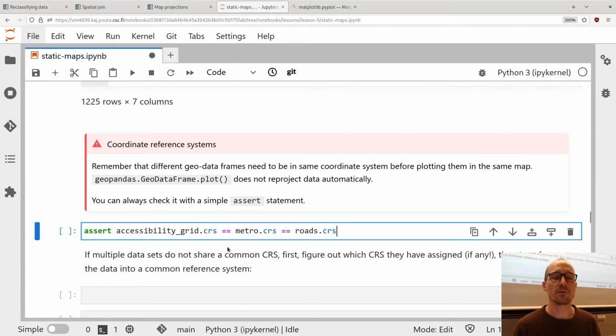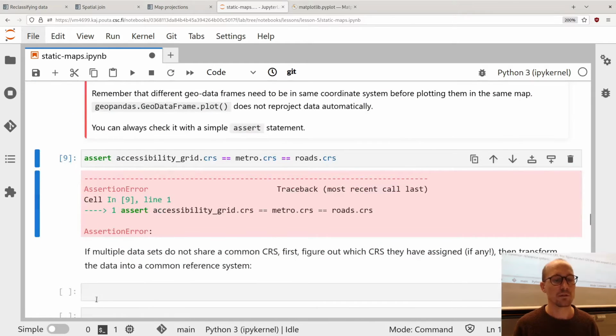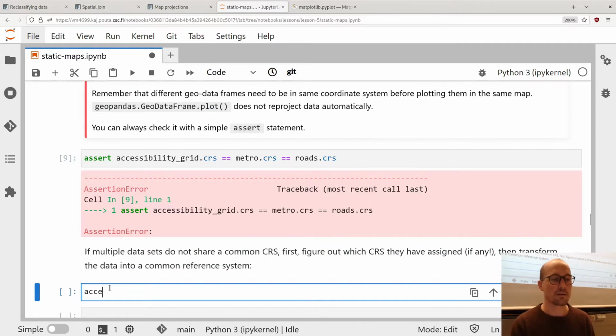I don't know whether we've done it before, but you see here that this Boolean comparison, these binary comparison operators, can just be chained. So if you want to have all 3 the same, then you can just say equals equals. And actually it's not. So some of them are different, it seems. So let's see what they are.